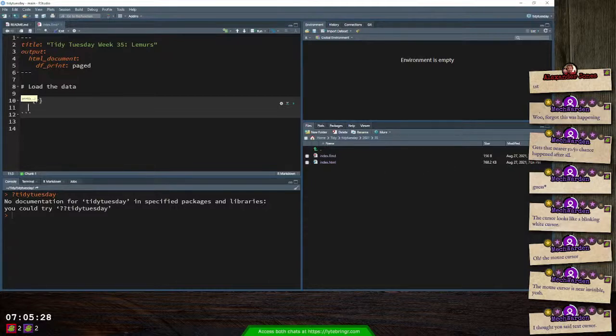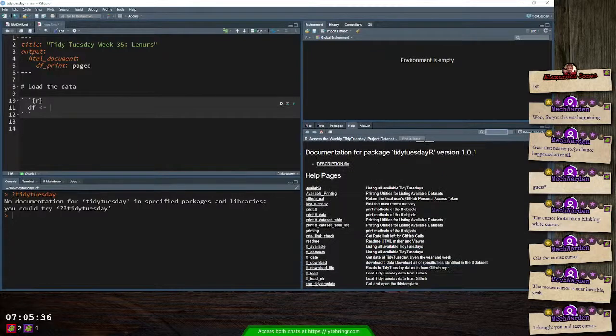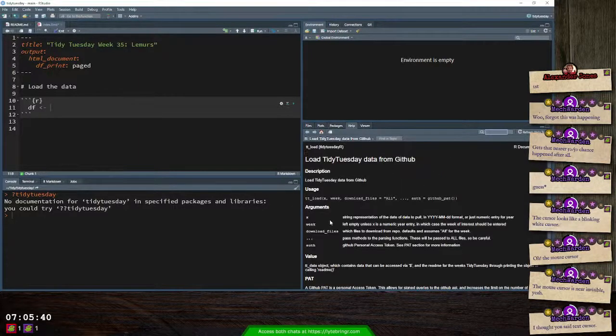So, we need to load the data. If we look into our Tidy Tuesday R package, there is a tt_load function. And so we can just be like, tidytuesdayR. What we're going to do is tt_load. What are we going to load?